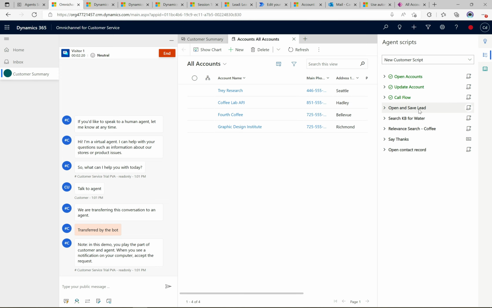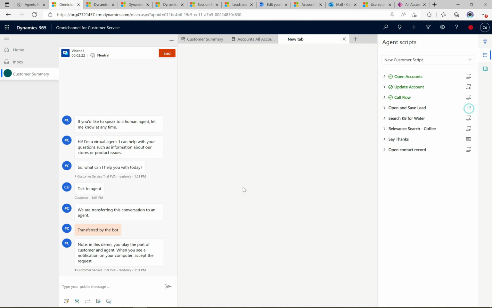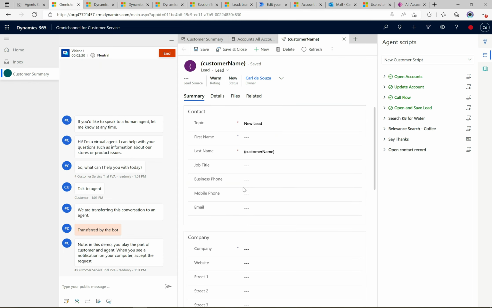Next one up, open and save a lead. So I'm going to click on this. We're opening up a new record, setting a couple of the fields on the lead record, and then saving the record. And you can see here the slug didn't come through here for some reason. I don't know. That was working for me previously. Maybe I did, that doesn't look right there. That looks like the wrong type of bracket, unfortunately.